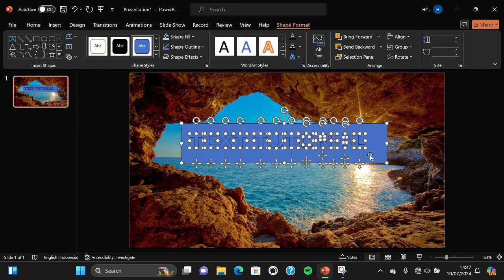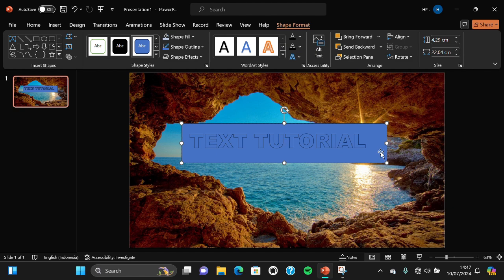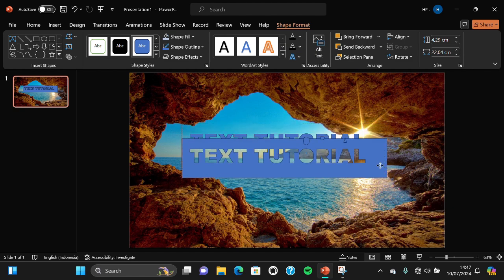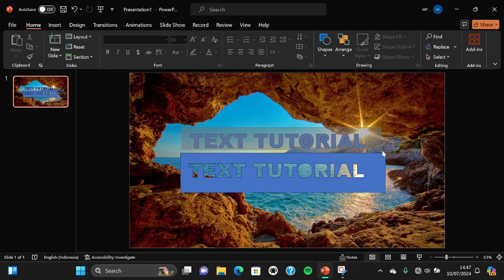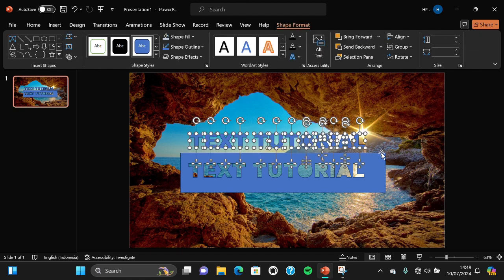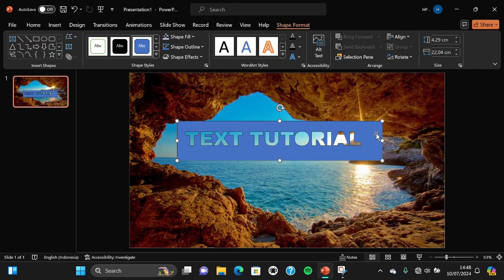Okay, and you can double click on the shape like this, and you can just drag it. We don't need this part, so we can delete it. Just select this text and click on Delete. Okay, and this is the result, guys, and you can edit the transparent text as you like.